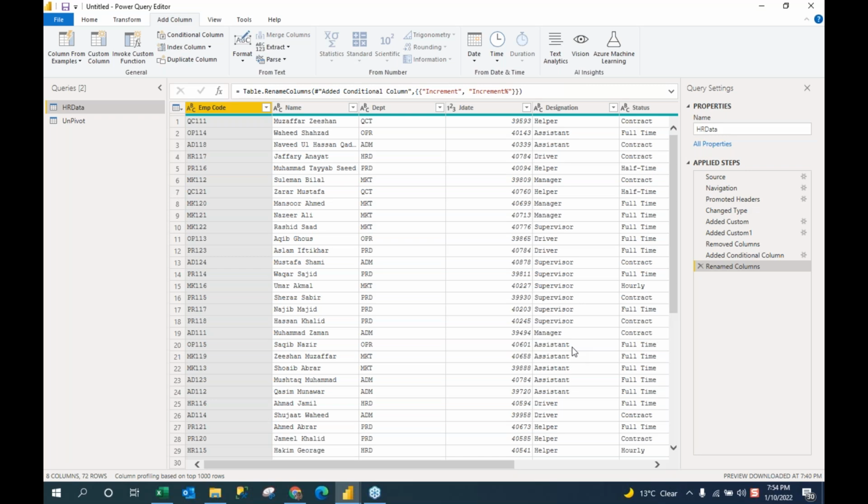Yes, Feroz, is that okay? Yeah, that's fine. Zara Aziz wants to know, this is also dealing with calculation, then how is it different from the measure function? She wants to know what is the difference between the measure function and calculated columns.